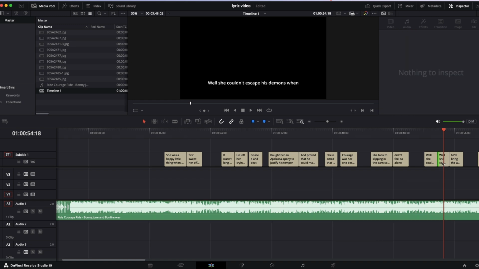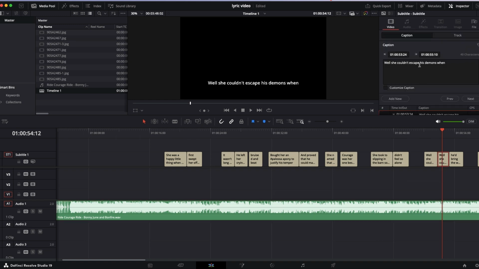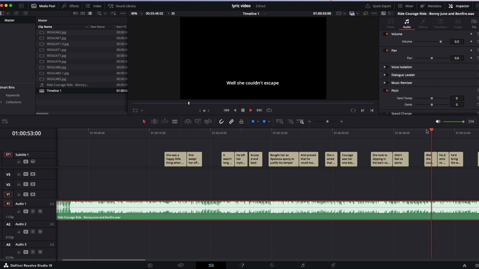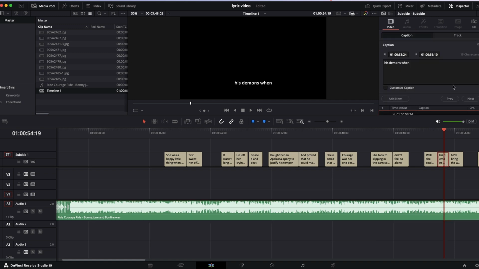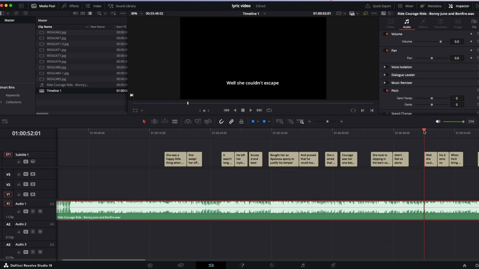And wait, since we have the same lyrics here, we can just now delete this part. So we have now, but she couldn't escape his demons. I would actually like to see when on the next line, so just get rid of it here. We could have cut it and pasted it, but I'll just type it. Depends how you're comfortable working. And let's see how this.